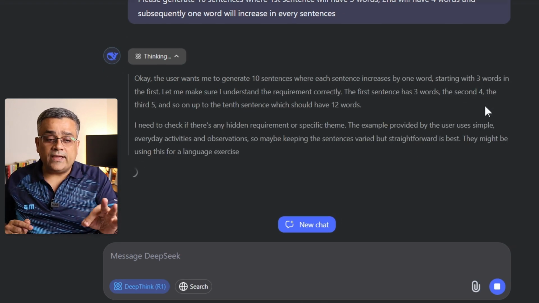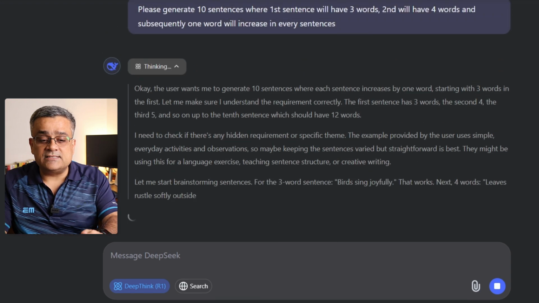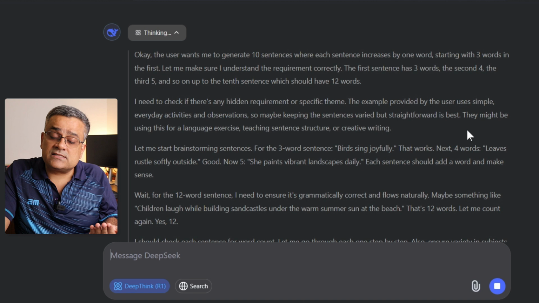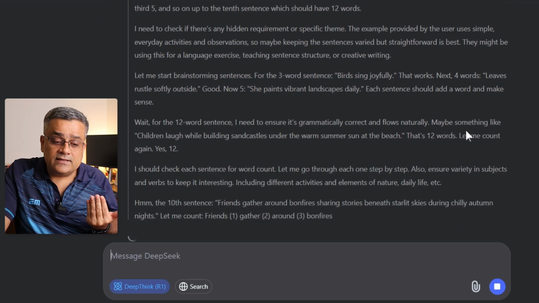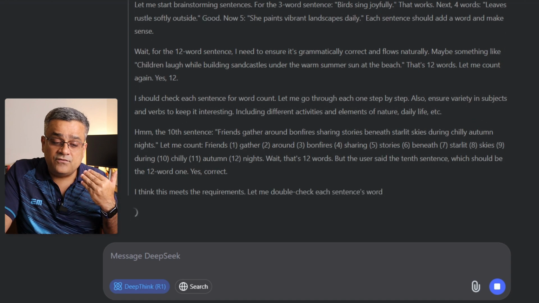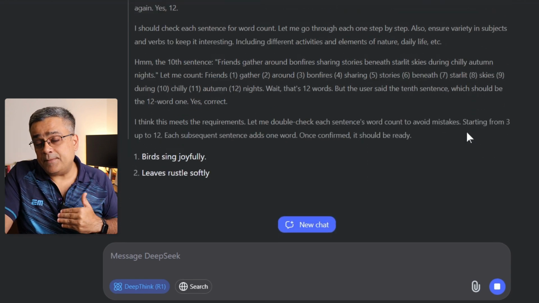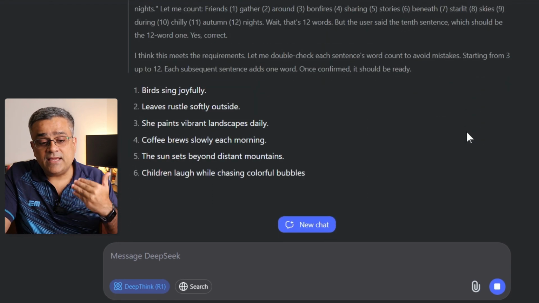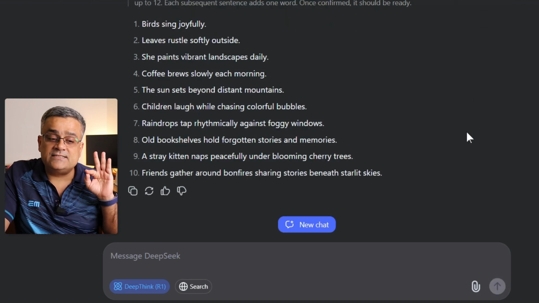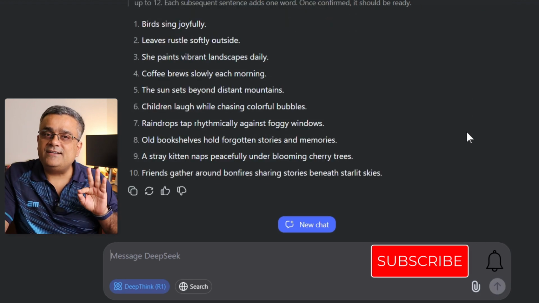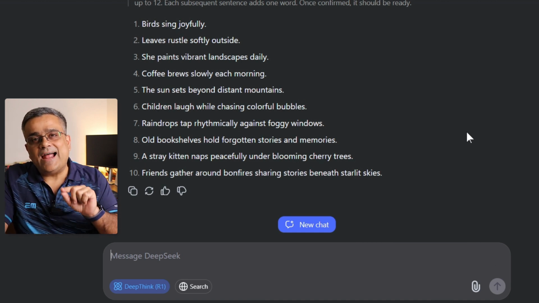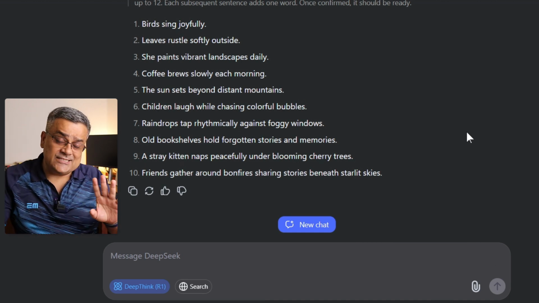You can see, okay, the user wants me to generate 10 sentences where each sentence increases by 1 word. So it is describing the things, and you can see this thought process is going on and this chain of thought, everything is visible to you. So step by step, whatever it is doing, it is showing it to you. And now you can see it started generating and it gave us 10 different sentences, where in each sentence one additional word got added. So this is very good.